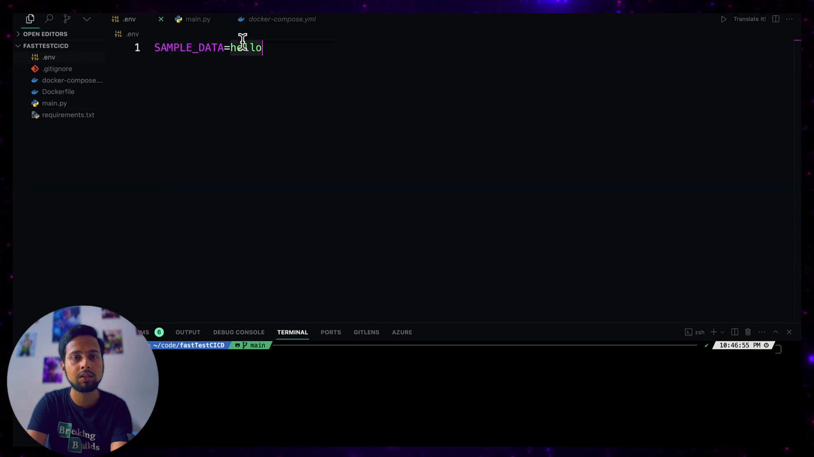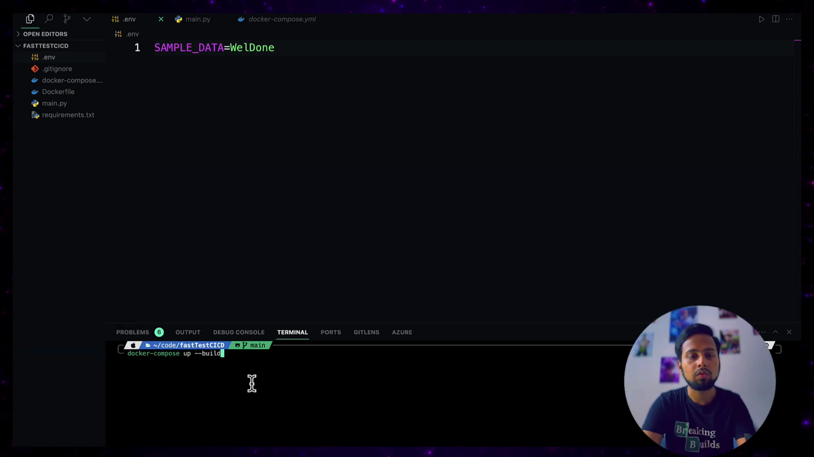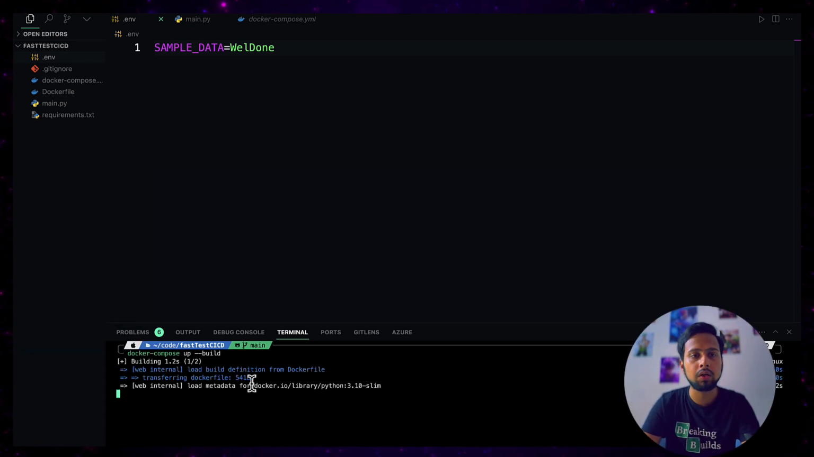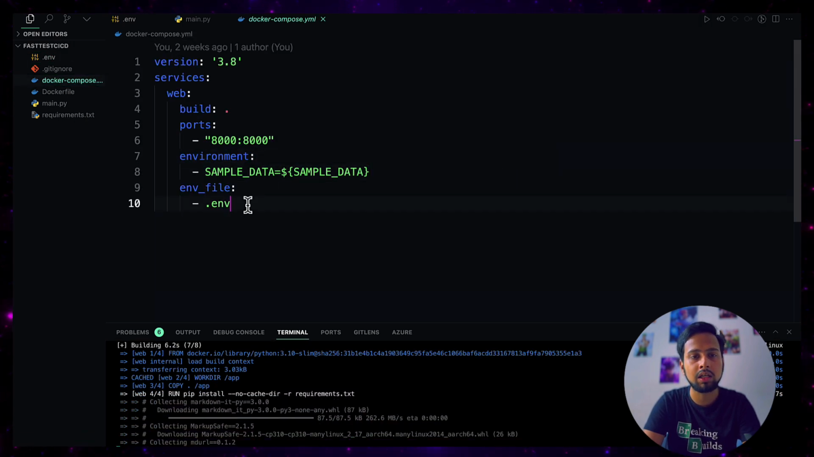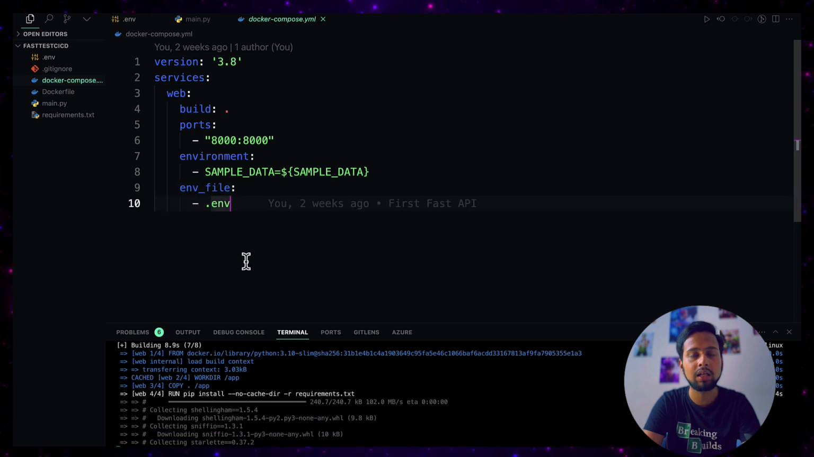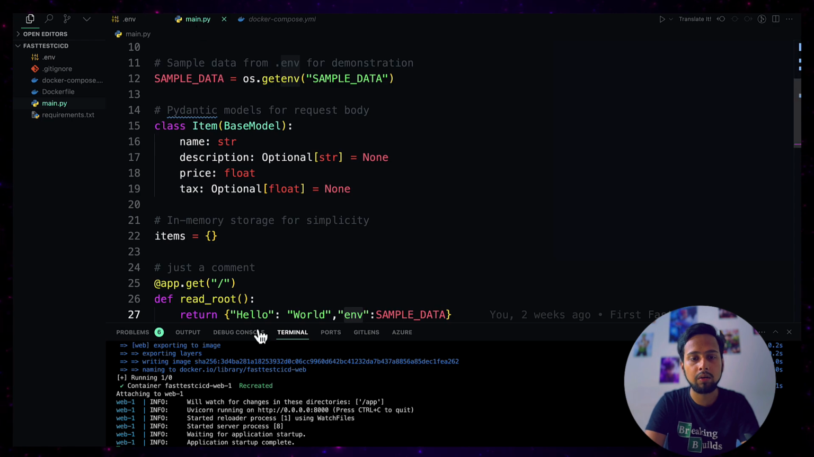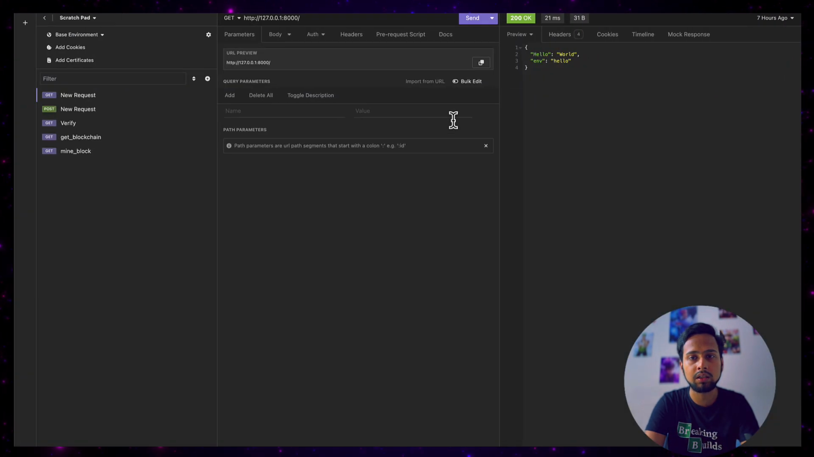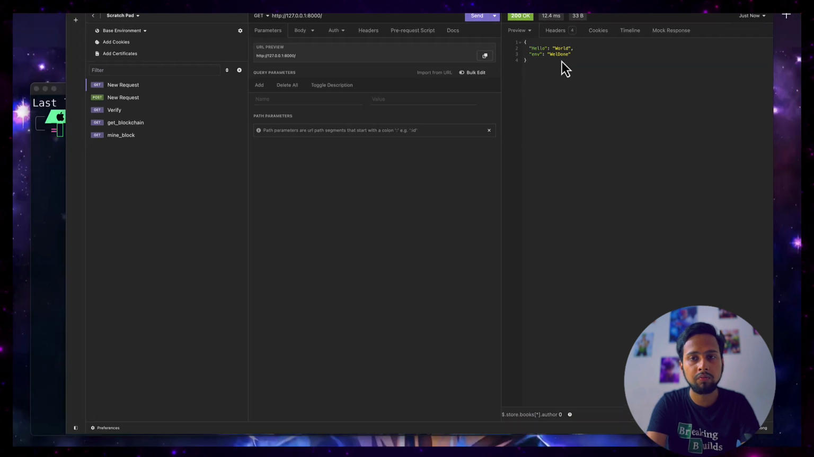In our env, I will just say well done, things like that. And I will run docker compose build, which is simply going to build using our docker compose file, which takes the environment variables into consideration. Here we are passing the environment variable file that it has to take. And let's see. Now our code is up and running, so let's check it in our FastAPI. Previously I had called it, but previously the env was hello. Let's click again, and here we have well done, which means it's working fine.